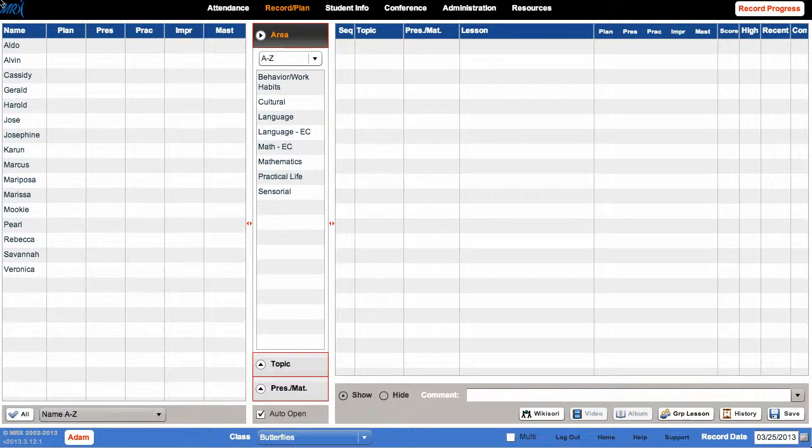Whether you are establishing your digital records for the first time or catching up after some time away, here are a few tips on how to most efficiently update your student records. First, go to the Record Plan menu at the top of MRX, then select Record Progress.